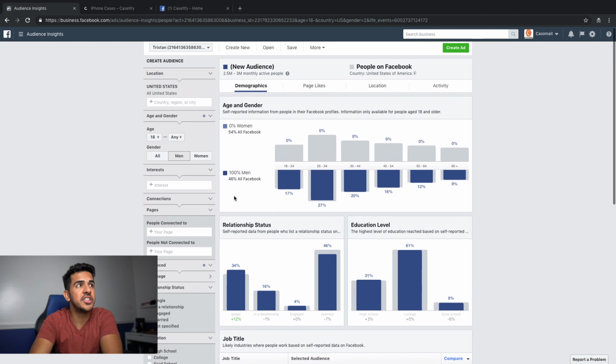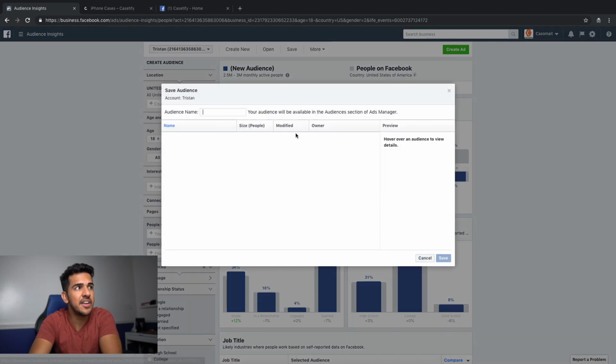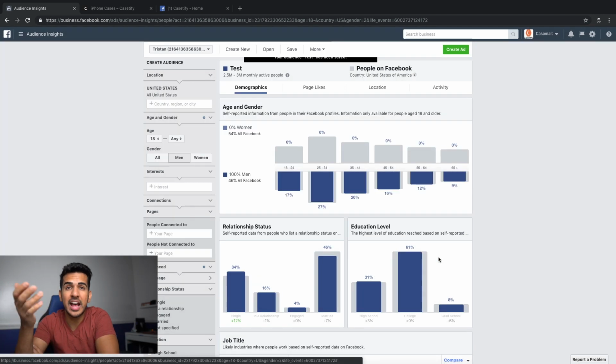And once you're done with all of that, you simply just go ahead and hit save, name the audience, let's say test, and boom, save it. And so when you go back to creating your ads, you could just go from your saved audiences, check this particular audience, and you're ready to go.